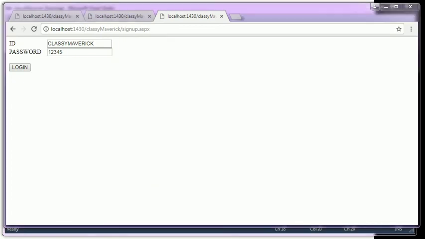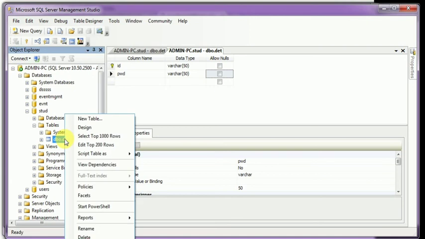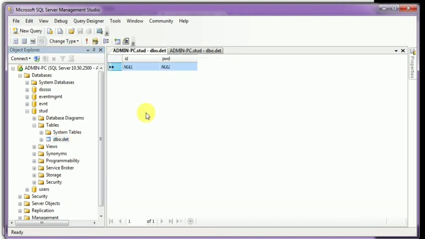Go to your SQL server. Right click on the table name, edit top 200 rows. Execute the SQL here. Yes, the ID and password have been saved inside the sign up details. So we are done with the sign up code, and now we have to do the login.